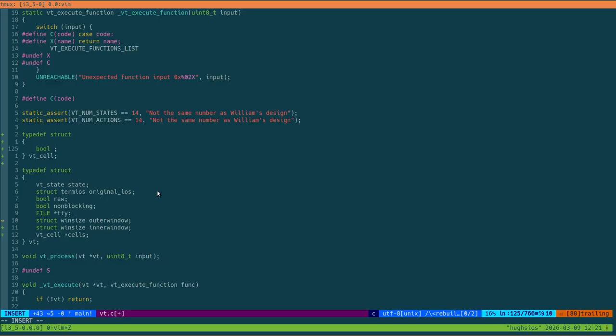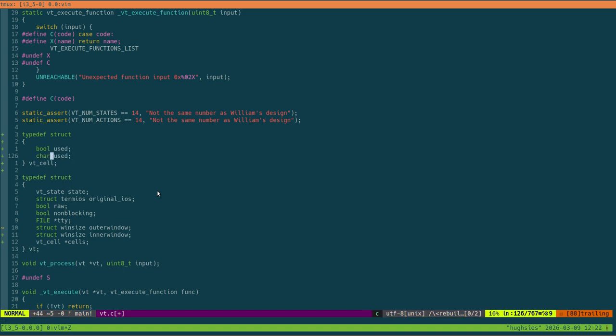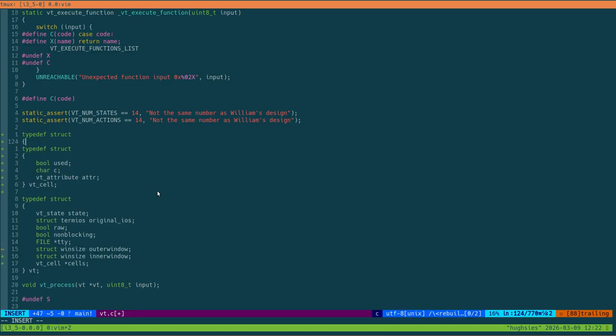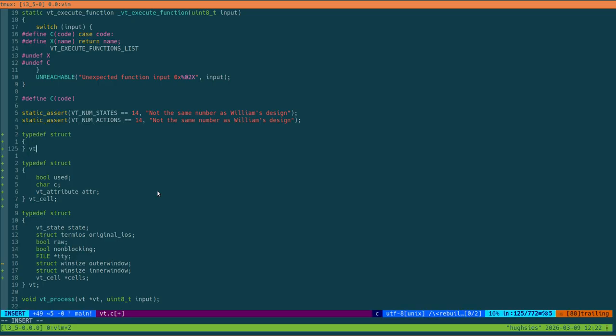So I kind of want this to be used, and then if it is used, it has a char that it can print out, and it can also have an attribute of some type. So we could probably just have VT attribute and we can just define an empty VT attribute there. They'll have stuff like color and italics and all that, but for now we'll just have VT cell.